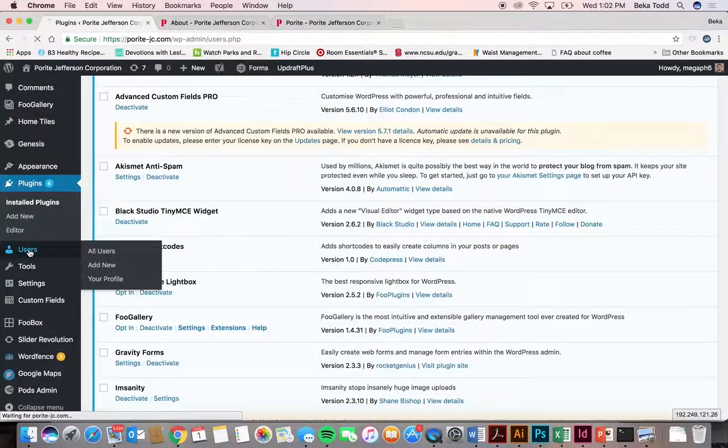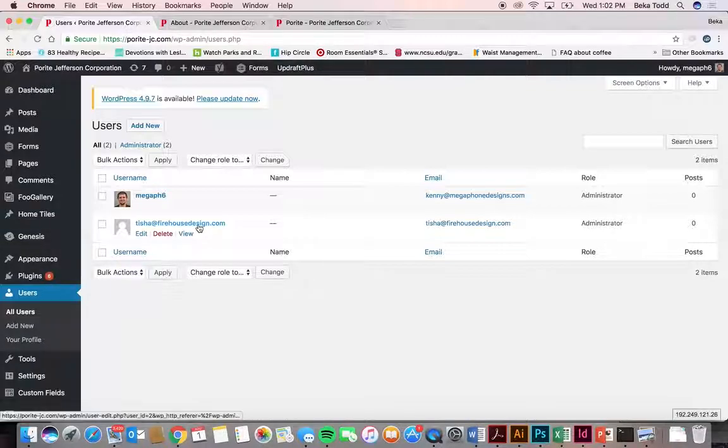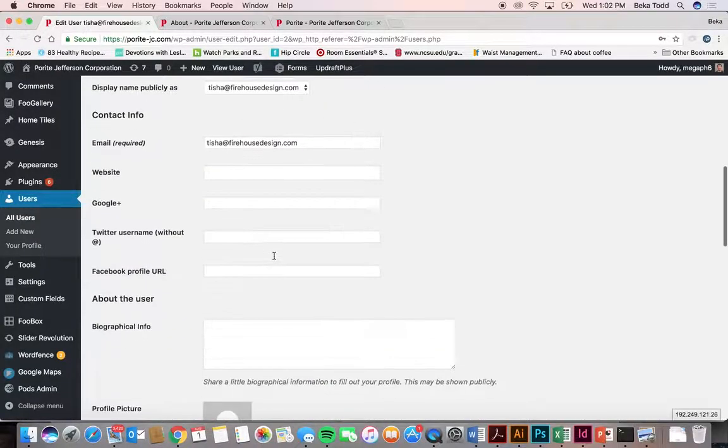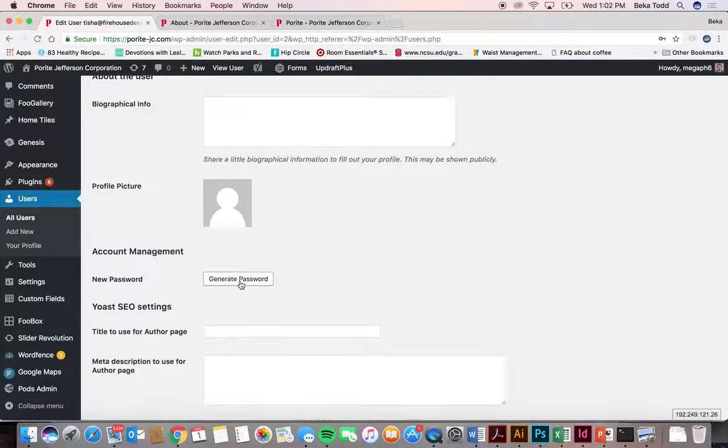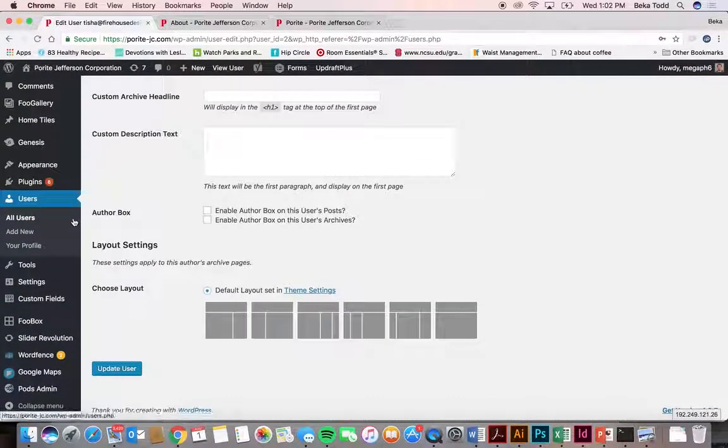Users, this is where your admin user profile will be. And if you want to come in here and change your password, that's done right here. You can create a new password and then click update user.